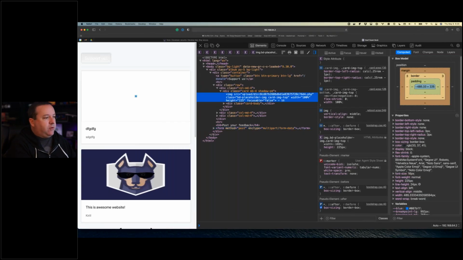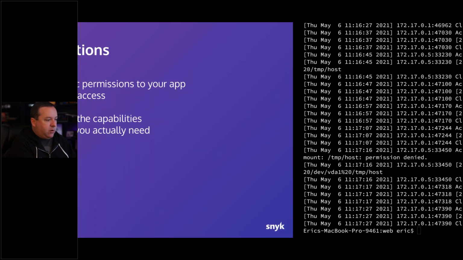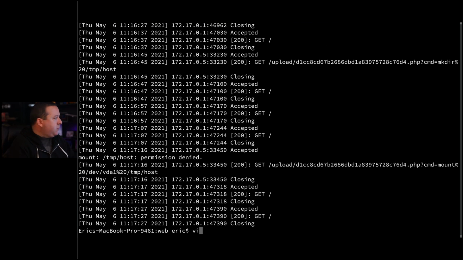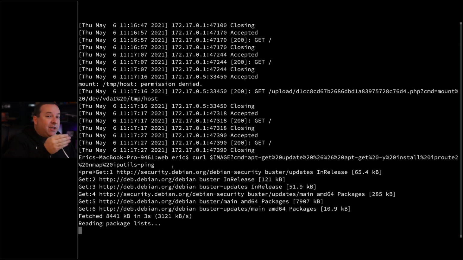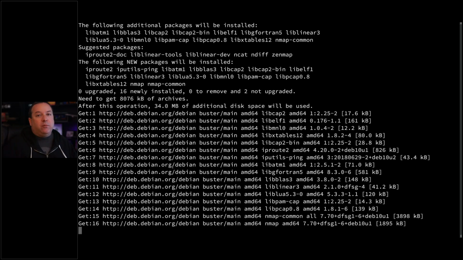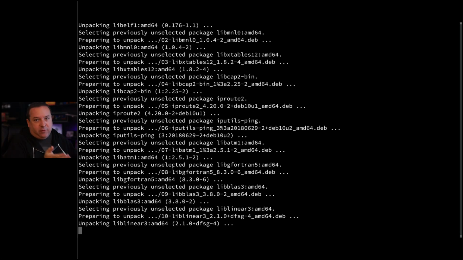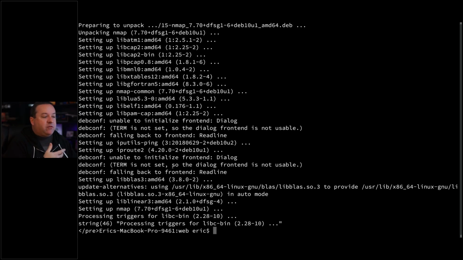I'm going to use the same application. Since we already have that exploit in here, I'm going to paste a curl command in here. And what this is doing is an apt-get install of a bunch of tools. I can do this because in the container I'm root, and I can run apt-get if it's in your image, obviously. I have now installed a bunch of tools without having to have shell access.